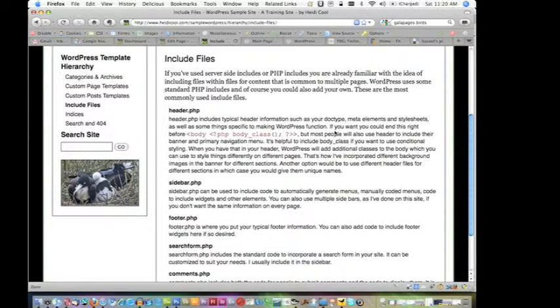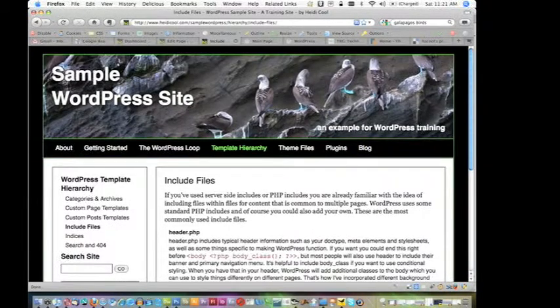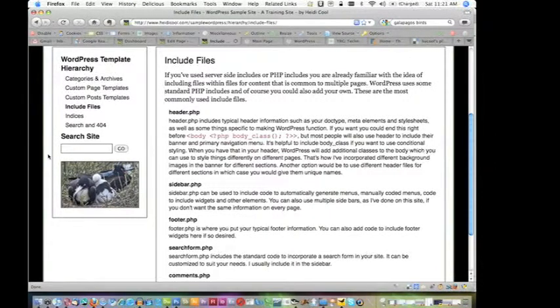Header.php is the big one in WordPress. It has a lot of the functionality you need to make things happen. You could just use your header code in there, but I usually include everything down to about here, through the menu, in header.php. That way I don't have to have multiple menu files running around.